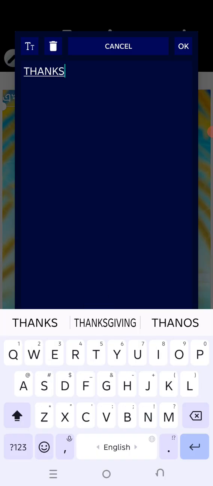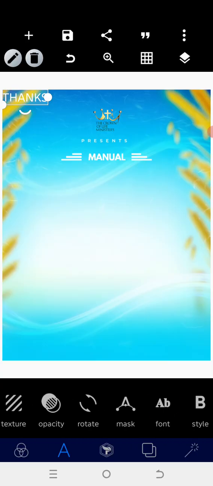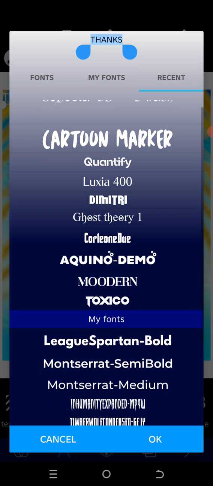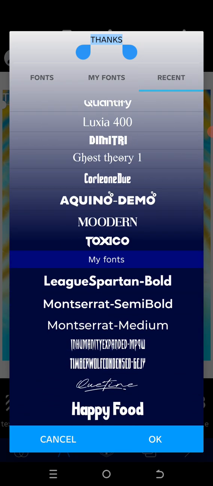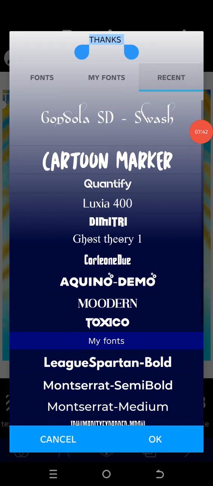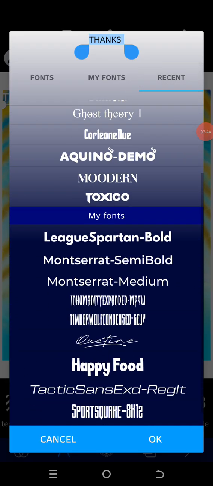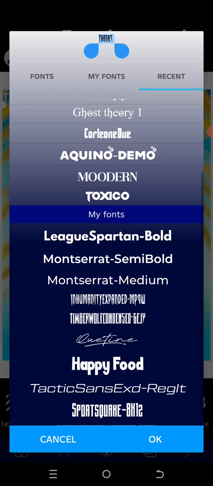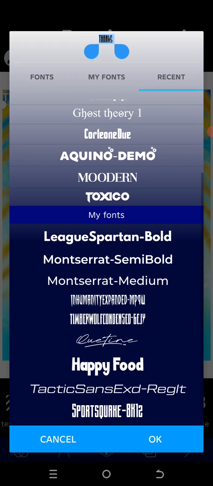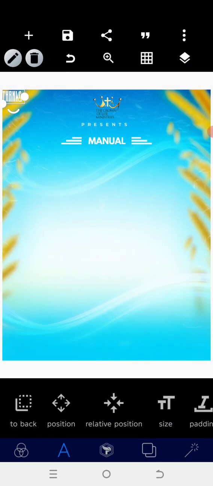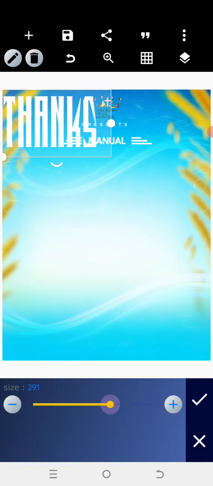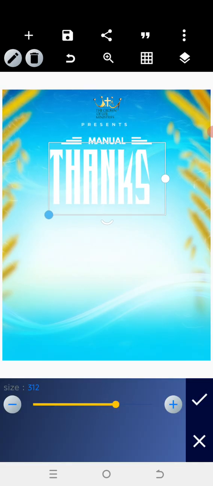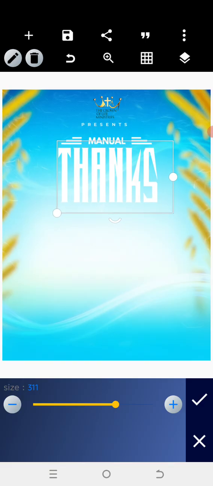We have the thanks here. Then the font you want to use could be, let's say, the font I'm thinking we should use. So let's use Timberwolf. Timberwolf would look like this when we use it. You can actually get the font by just going to Google and typing it.